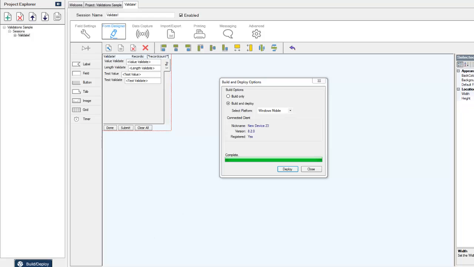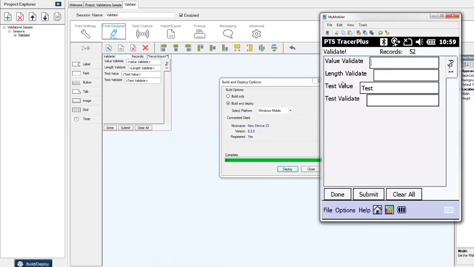Okay, so now that it's deployed, let's pull up our device and enter our validate session here. And so kind of what I'm going to demonstrate here is I'm first going to put in a record that will satisfy all these validations, and then we can go back through them one at a time to kind of determine how they work. So for our value validate, I believe it was a max value validation of 3. So if we put in a value of 2 here, that should be satisfied. For our length validation, it was a min length validation of 3. So let's put in 4 characters here.